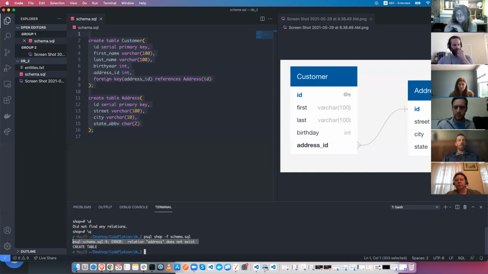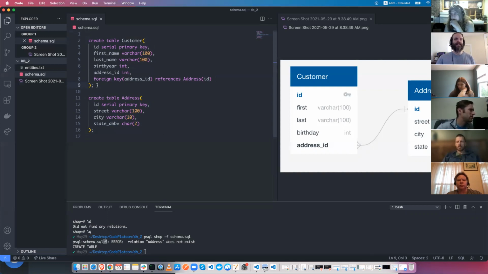I will say that the error messages for SQL tend to be less helpful than for Python or JavaScript. So why might we be getting this error? It's occurring on line 9, and when you're reading SQL errors, you can think of them as giving you approximate information about what's happening. So it's maybe on or around line 9. And you get an error, relation address does not exist.